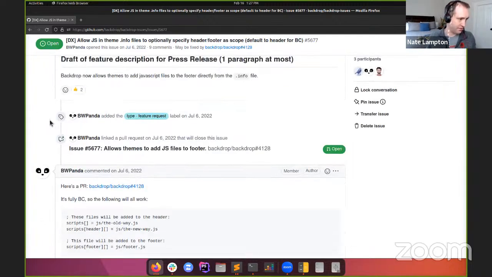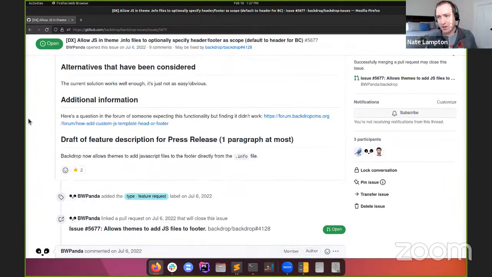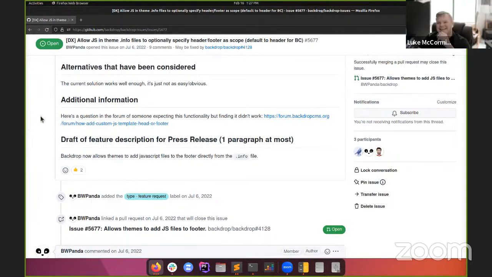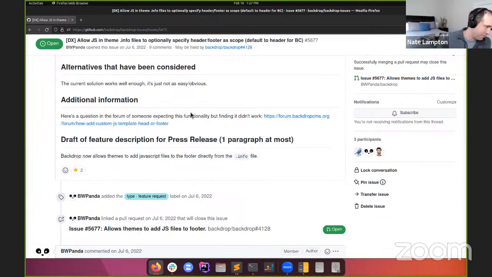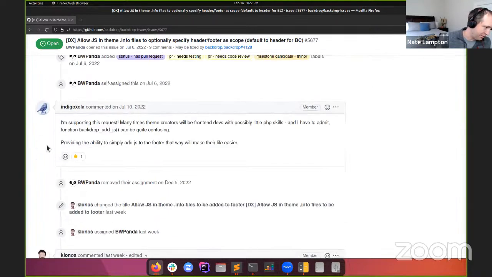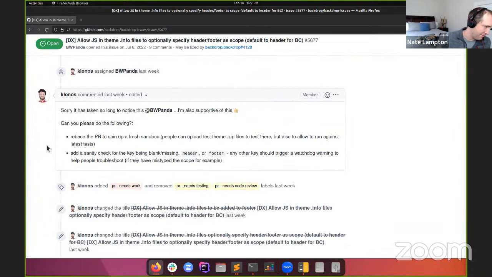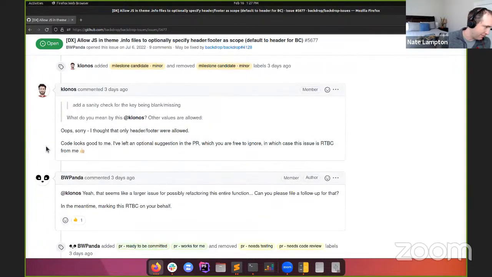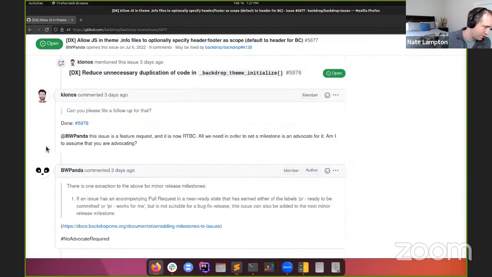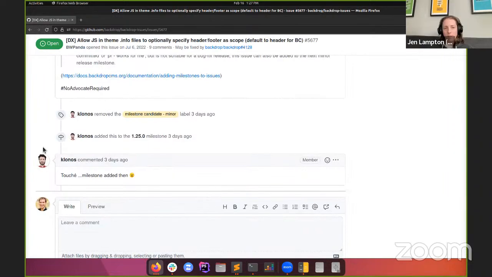Kind of an interesting little addition. I'd like to actually see, I'm not quite sure what the use case is here. I'm sure there is one, otherwise it wouldn't have been filed. But yes, pretty straightforward way to add this functionality, I believe. Yeah, this looks great, and it's already RTBC.